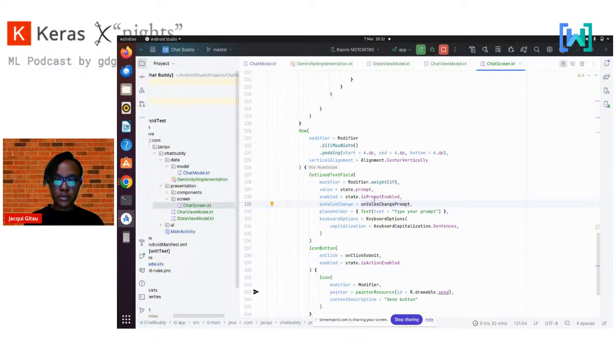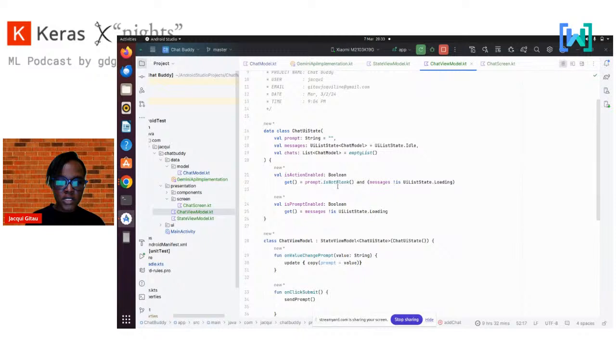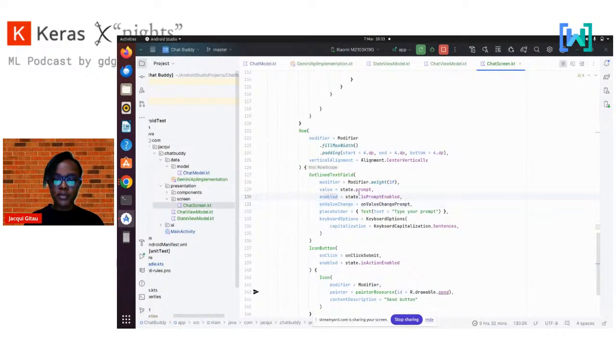And also, earlier when I was discussing what I've done in the chart view model, there was this specific value that I had declared, prompt enabled. So this is where I used it. To check whenever a user starts to interact with the application, it will listen to the inputs that you're giving, so that you can enable the prompt that you input in the text field.